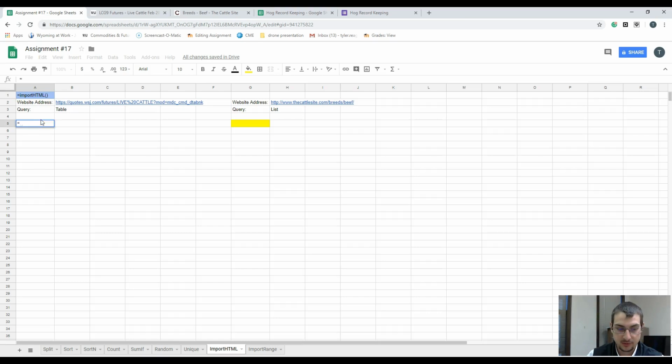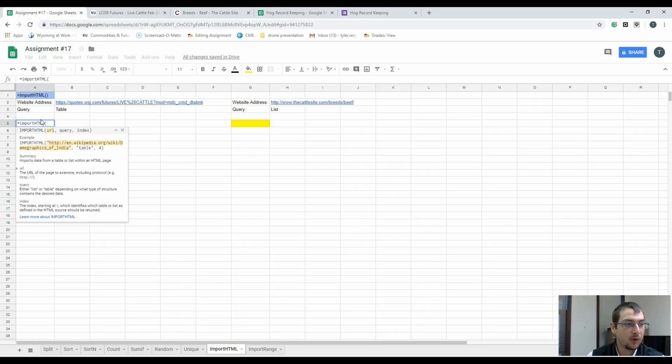So I'm going to say equals IMPORTHTML, open parenthesis. So this IMPORTHTML, as it says, imports data from a table or list within an HTML page, which is what we're trying to do. And an HTML page is basically just a web page. That's all that's really saying. It's nothing fancy there. What this is saying is we are going to import data from a table within a web page. So we are going to first and foremost type in the URL.